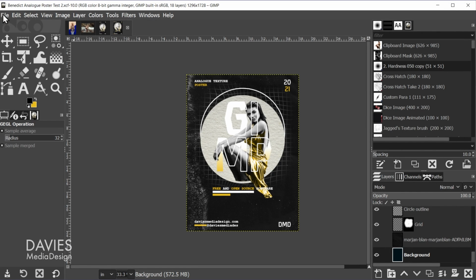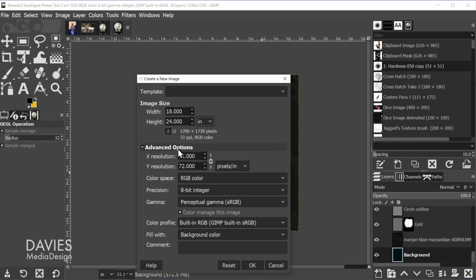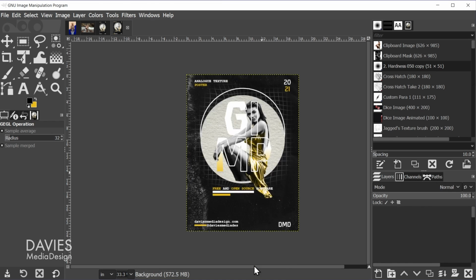So to start off, I'll go to File, New, and I went over here to inches and went with 18 by 24, which is a standard poster size. If you're gonna print this afterwards, go to Advanced Options and just set this to 300 ppi. It should already be in pixels per inch. In my case, I'm not going to print this, so I'm just going to keep this set to 72, and I'll come over here and click OK.